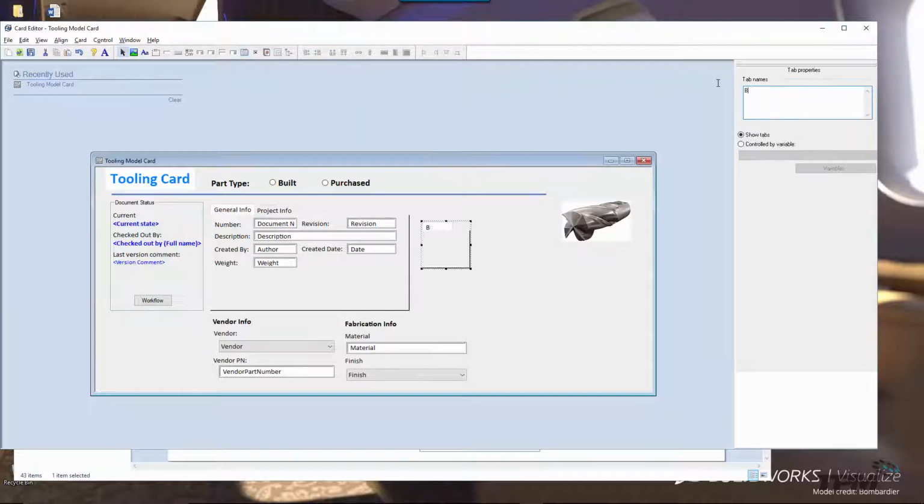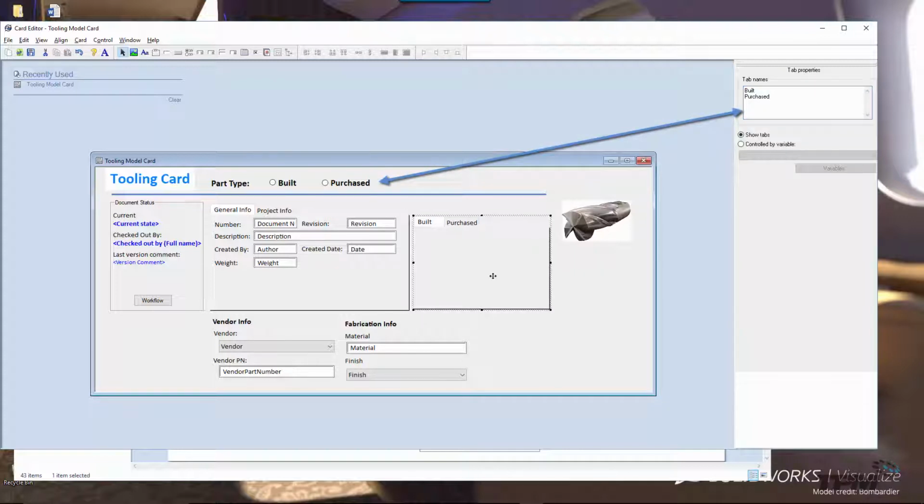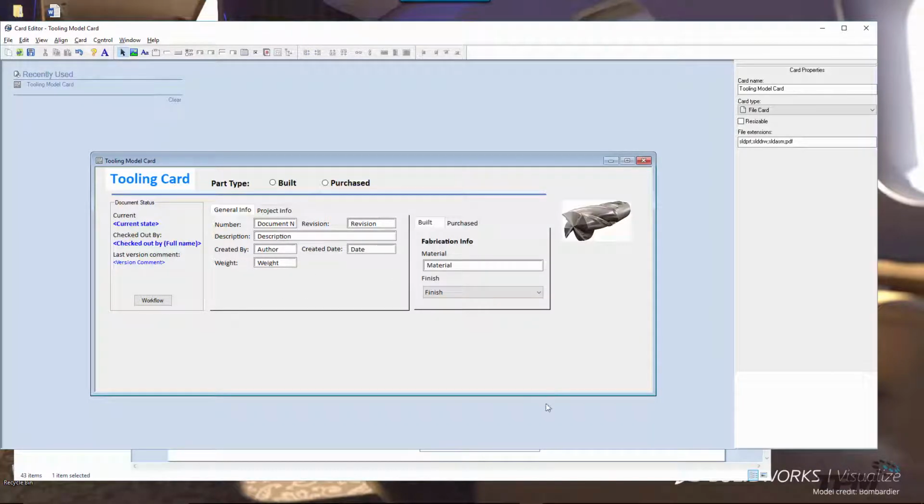Now that we have the type variable set, we just need to set up the tab control to match. Just make sure the labels are identical to the radio button captions and you're all set. Remember, copy-paste is your friend.